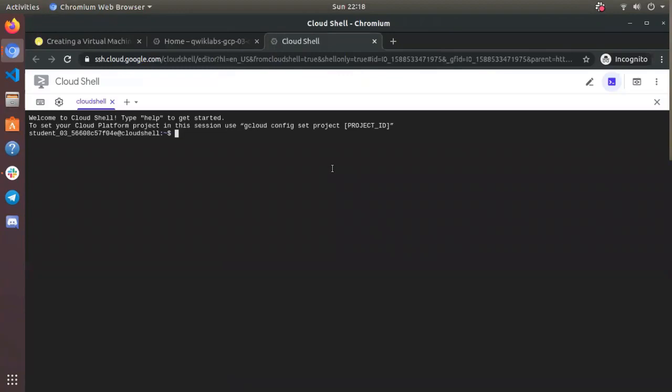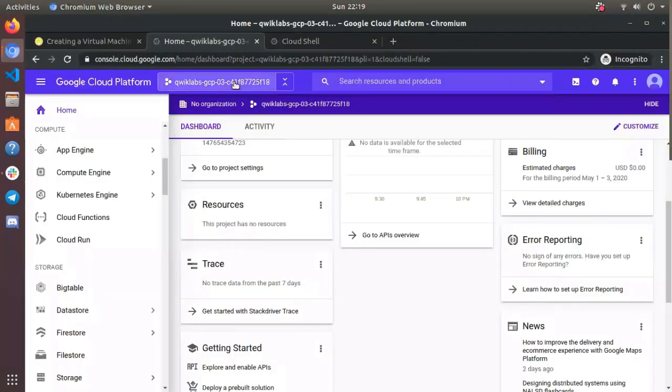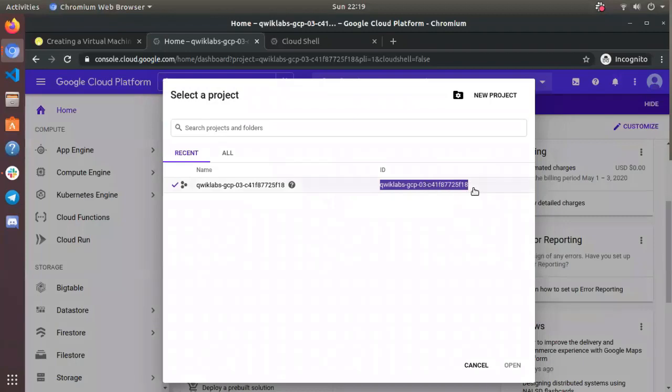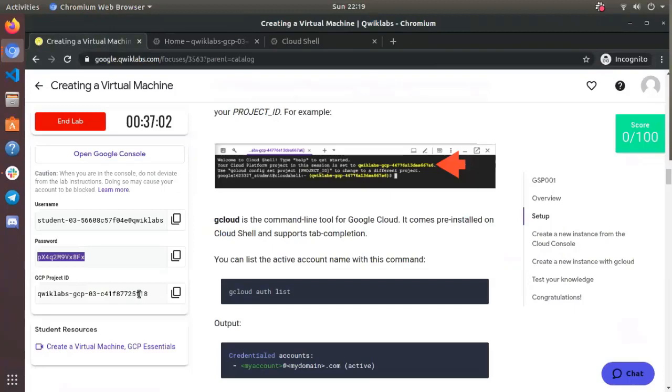You want to activate the Cloud Shell to use the current project. Sometimes if you have many projects, the Cloud Shell doesn't know which project you are working on. The project, then the project ID. We can find our project ID here. This is our project ID. Copy, or here. This is our project ID. The same.